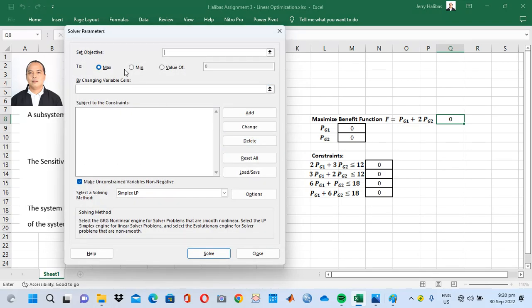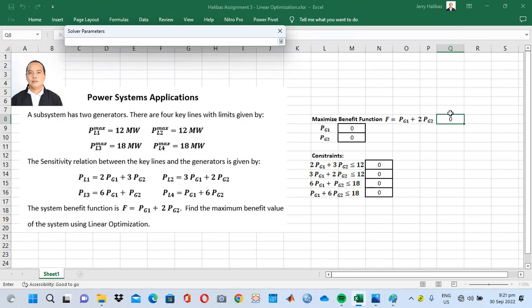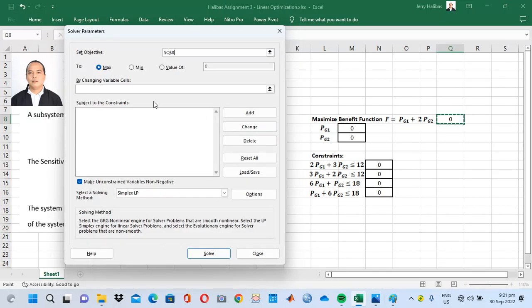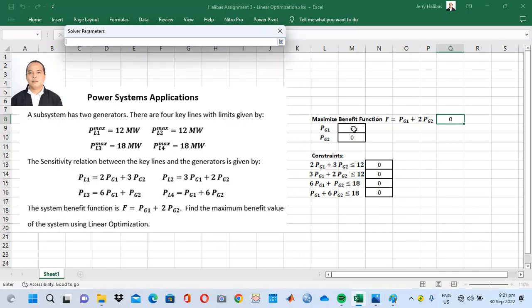Okay, so set the objective function. Click this one. Actually, this is the objective function to maximize the benefit function. Then we click enter. Then we choose maximize instead of minimum. Then what are the changing variable cells? We click this one. It is the PG1 and the PG2, or the power of the generators respectively. Then press enter.